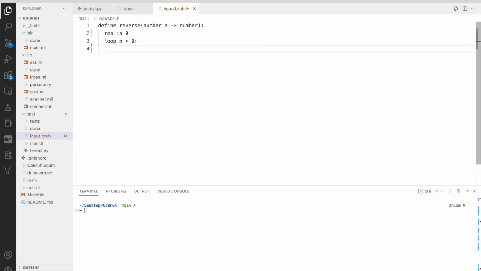In each iteration of the loop, we do two things. First, we update the result. Next, we update the input number. And lastly, we return our result.